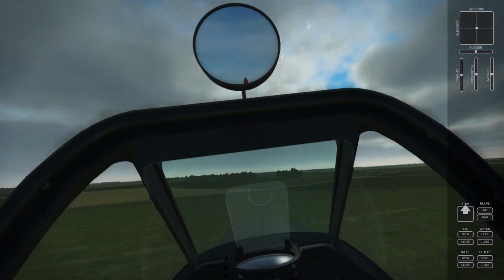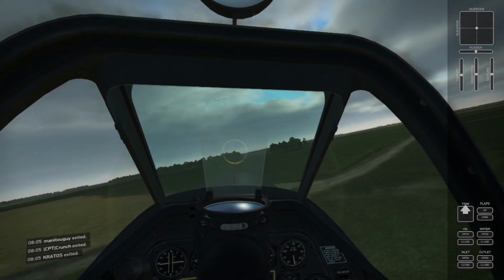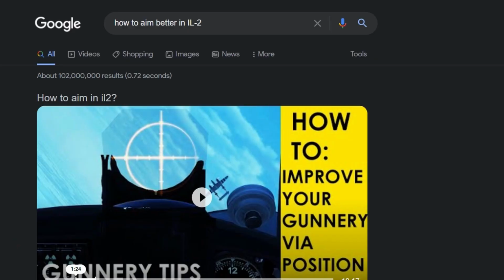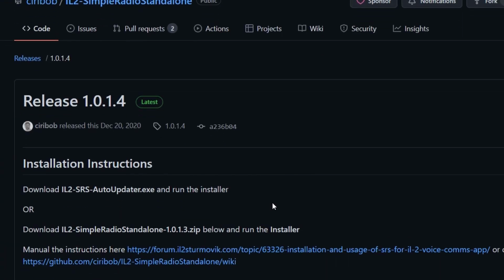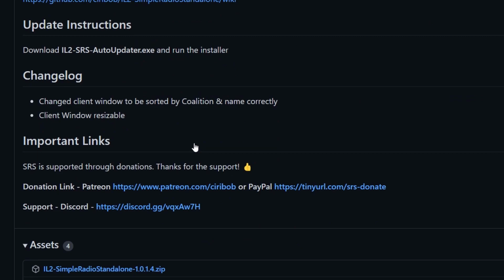So without any further comments, let's look into how to download and install and set up SRS. First up, you're going to want to go to the SRS webpage where you can find a link to the download for the SRS zip. Go ahead and click that and then open it in File Explorer. All applicable links will be included in the description below.